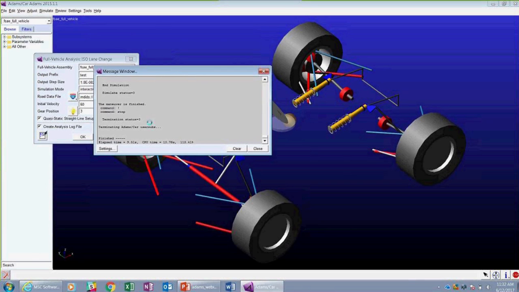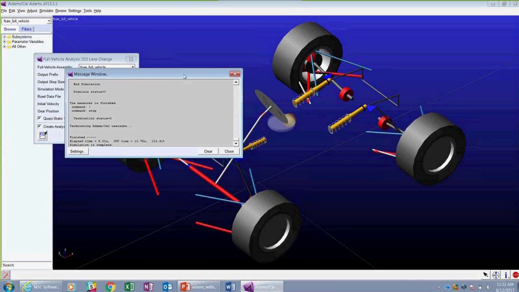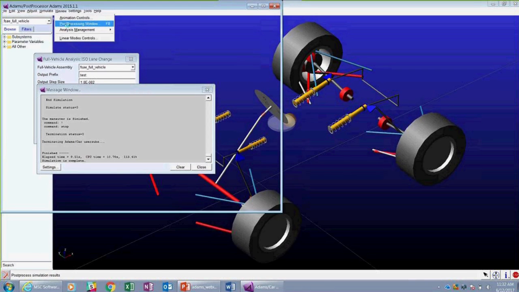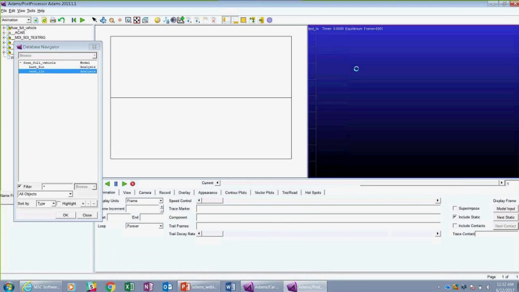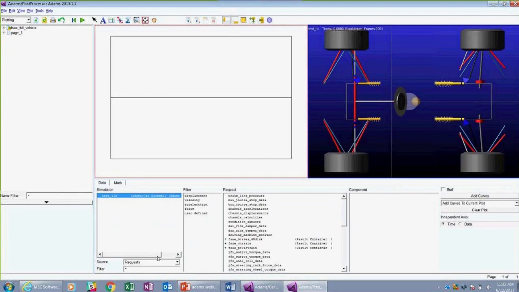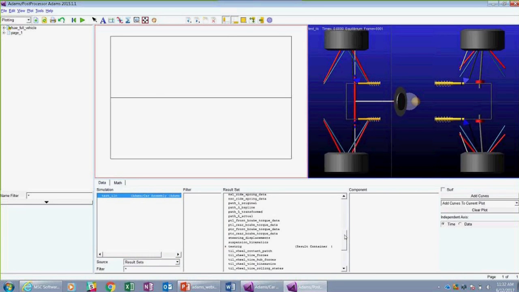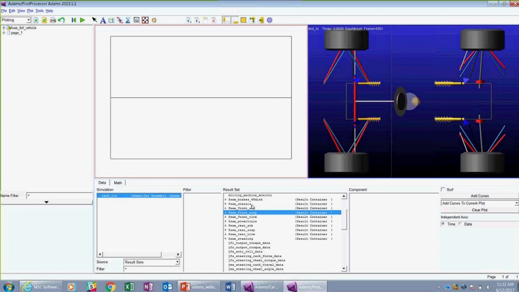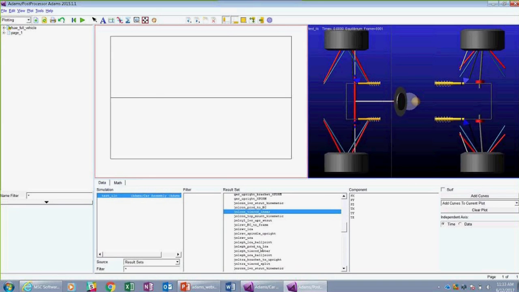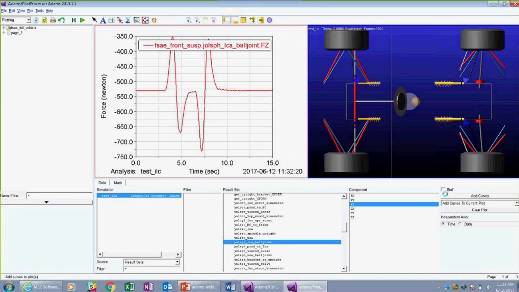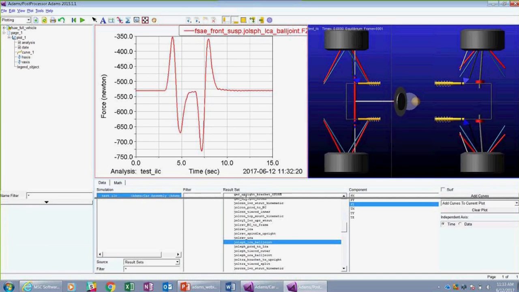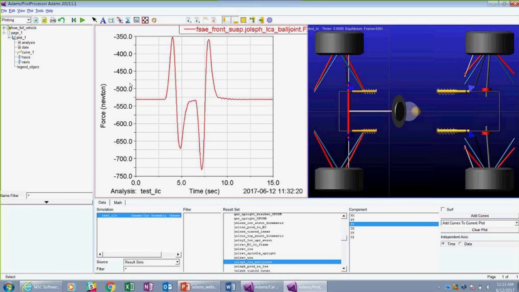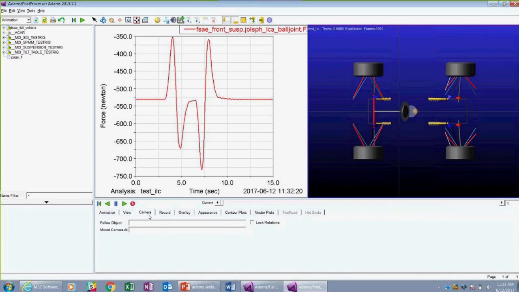It takes maybe half a minute to have the simulation done. Then if we go to the post-processing window, I can load my animation here. And here, I plot the results that I am interested in. Let's try front suspension, the lower control arm outer ball joint again. Here it's showing the vertical force at the ball joint. The sign depends on whether it's an action or a reaction force. That depends on how the model is set up.